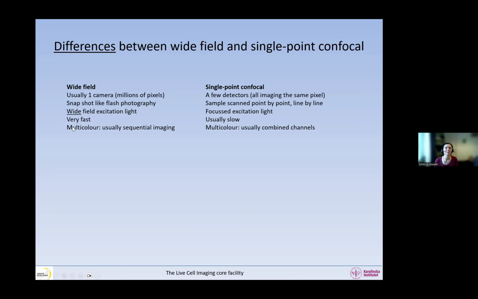And on the wide field system, if you have only one camera, usually if you have multiple colors, you image them one by one. So you have to image sequentially. You first image the green and then you image the blue or something like this. But in a single point confocal, because we have several detectors, in general, we can combine colors and image them at the same time. So we have to be very careful and avoid bleed through. But here we need also to avoid bleed through.